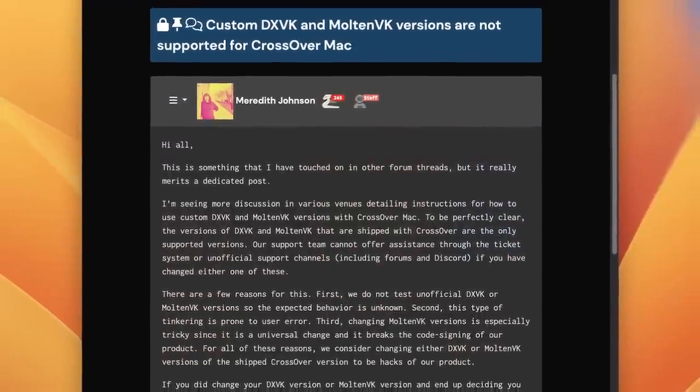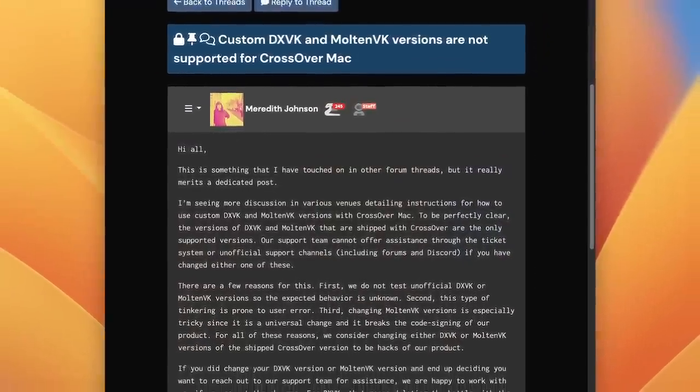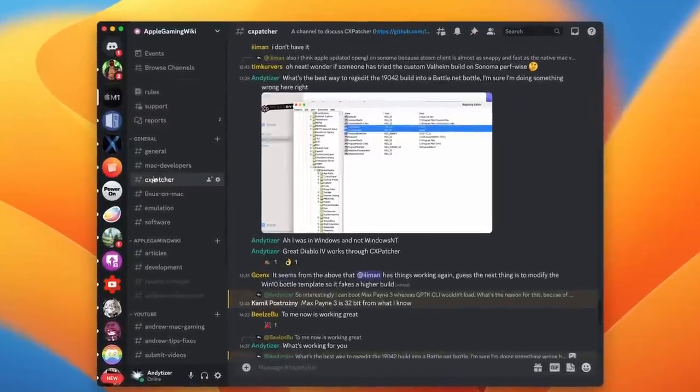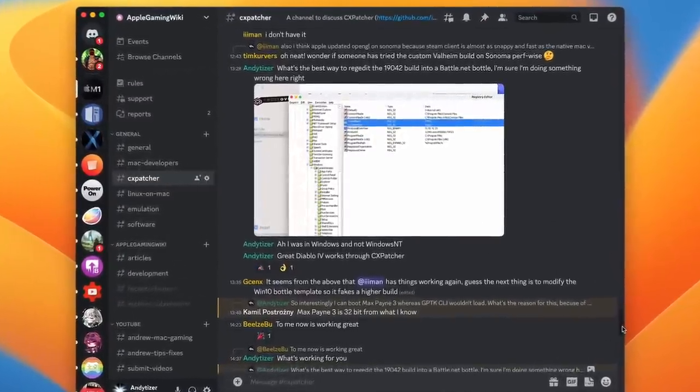So a couple of things to note before we start. This is not an officially sanctioned way of modifying CrossOver. These changes are not supported by CodeWeavers, so please do not ask them for technical support. If you do need help, go to the Apple Gaming Wiki Discord. There is a dedicated CXPatcher channel there where the developers hang out.